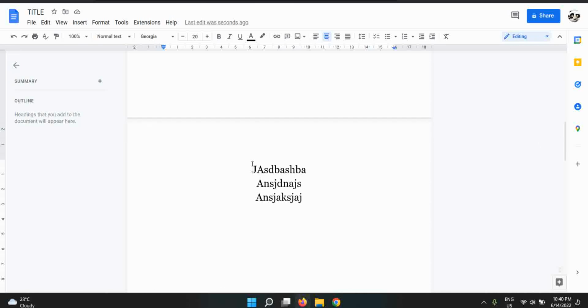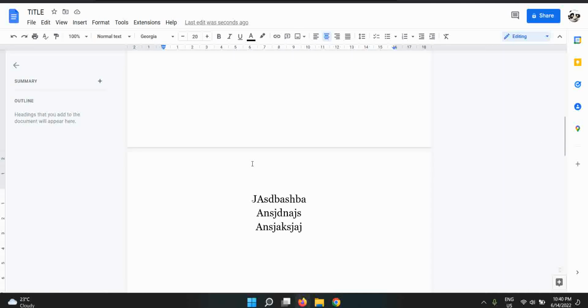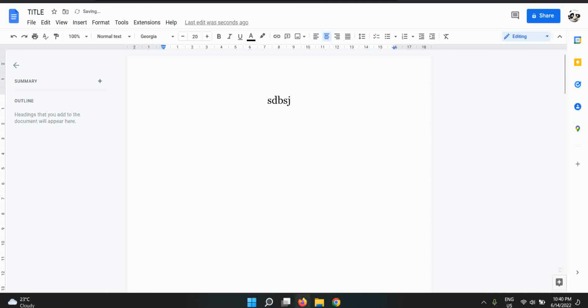This saves time and is much easier and more organized for making a cover page. And this is how you make a cover page. You type in anything and this is how you make a cover page.